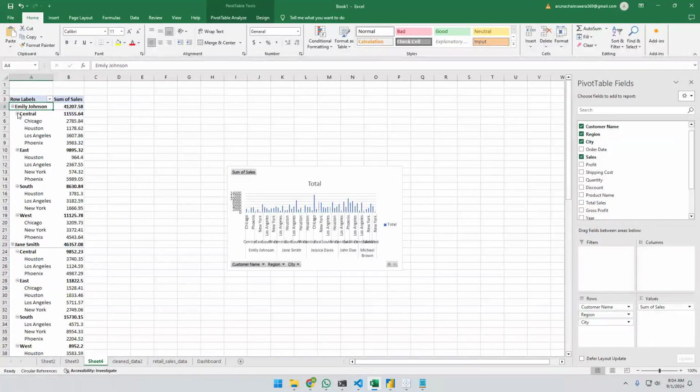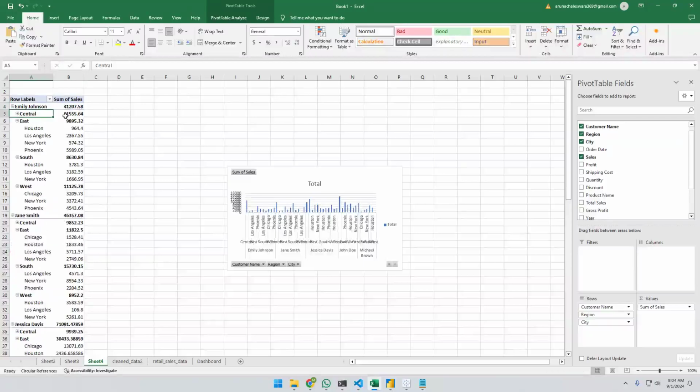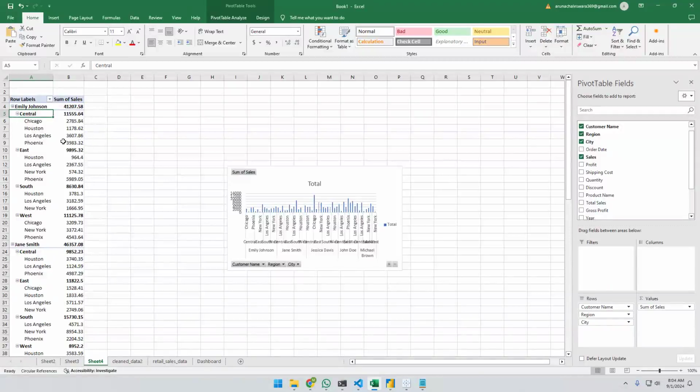So let me shrink it down so that this is the aggregated value. When you expand it, you're going to get the individual values for each city wise, right? Apart from it, we can even add filters. These are in fact rows, right?